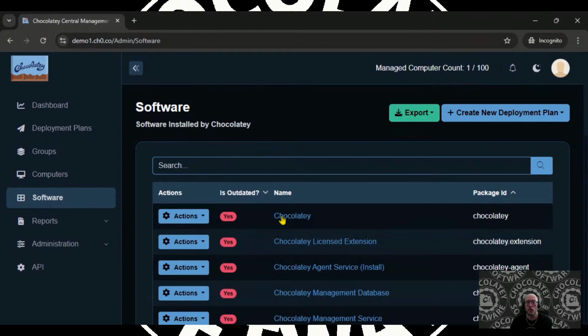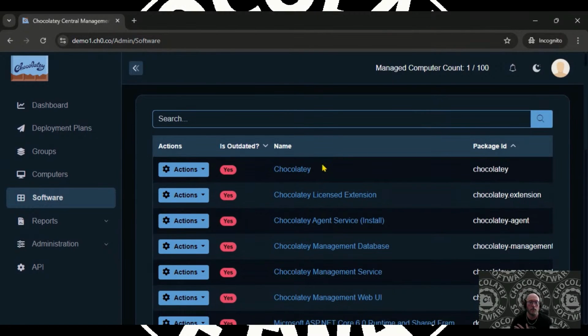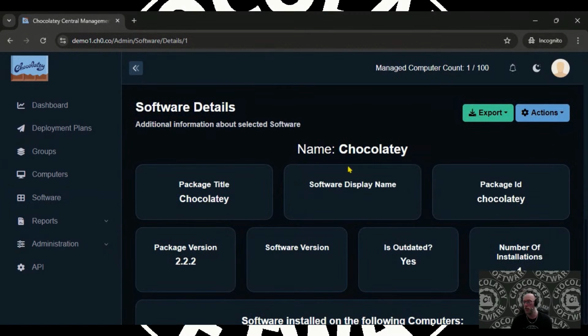So the cool thing about the software tab, you can also create a new deployment plan directly from here. And drilling in will give you information about the package version, whether or not it's outdated, the number of installations you have.